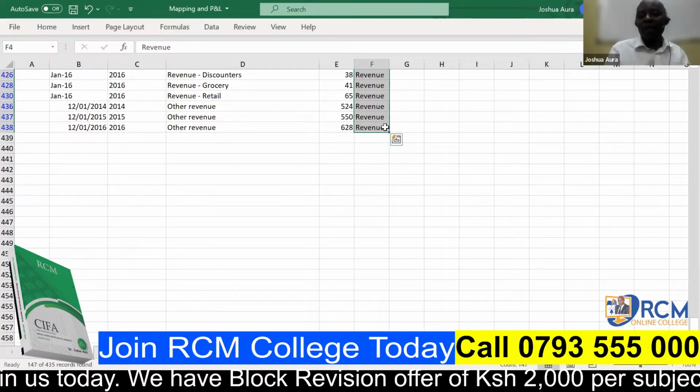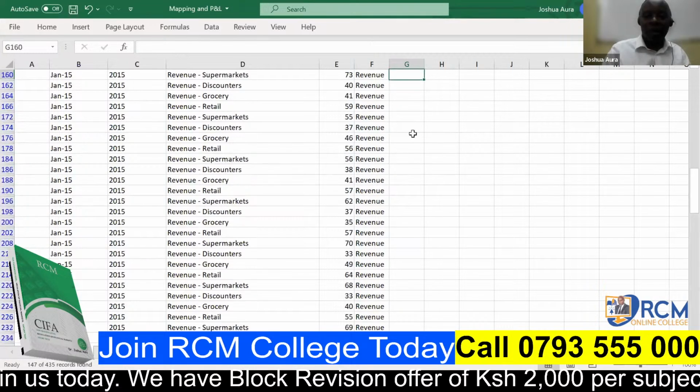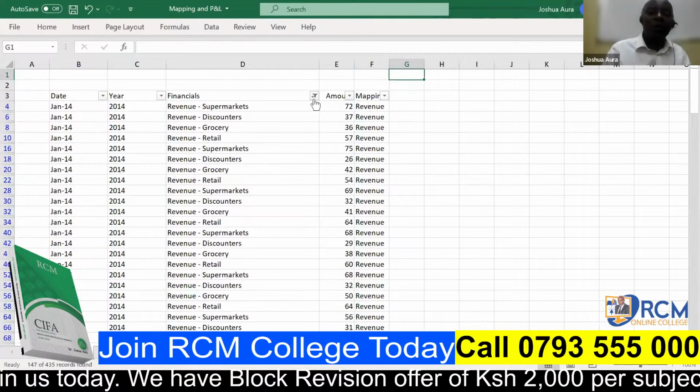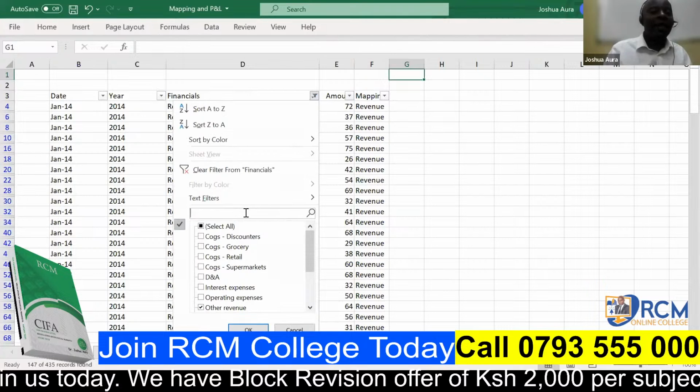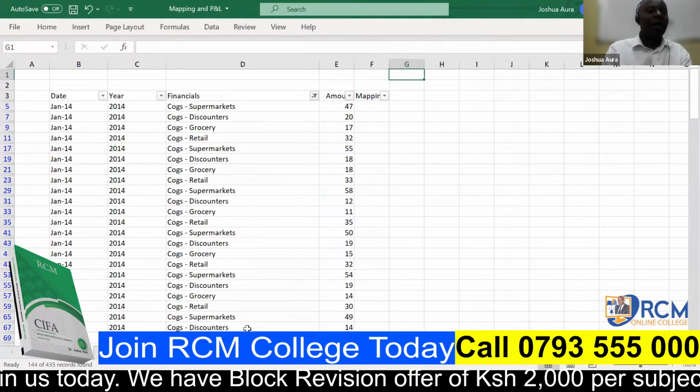Now after that, ladies and gentlemen, of course you are at home. We go back. Again, we hit on the financials, and I select the next thing, which is cost of sales. Here I'm selecting what they call COGS, and all the COGS items have come up. So I say okay, and I can see the COGS are there.